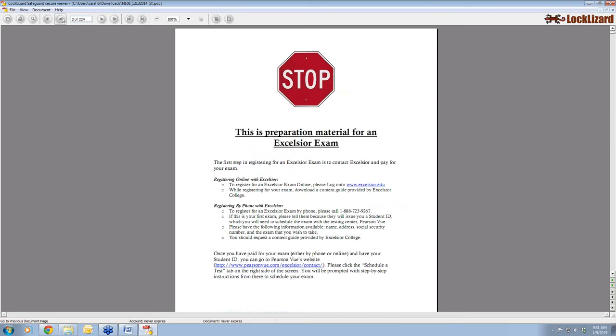Also, I like to show people this, the second page of the tutorial, okay? The second page of the tutorial is going to be a stop page. This page is going to give you info on the exam. So just kind of an overview of how everything's working.